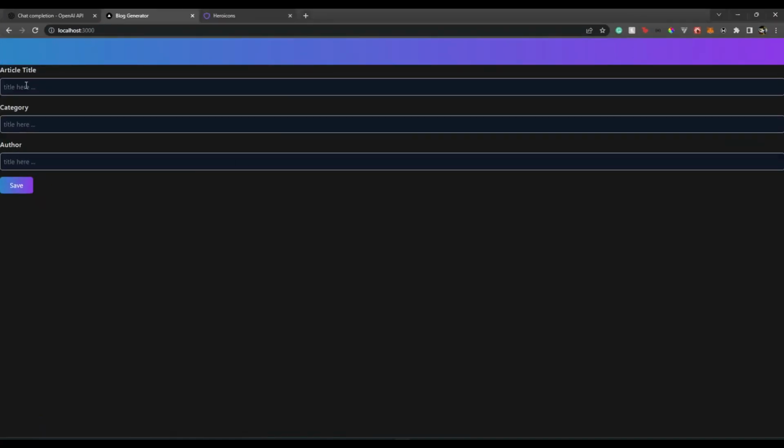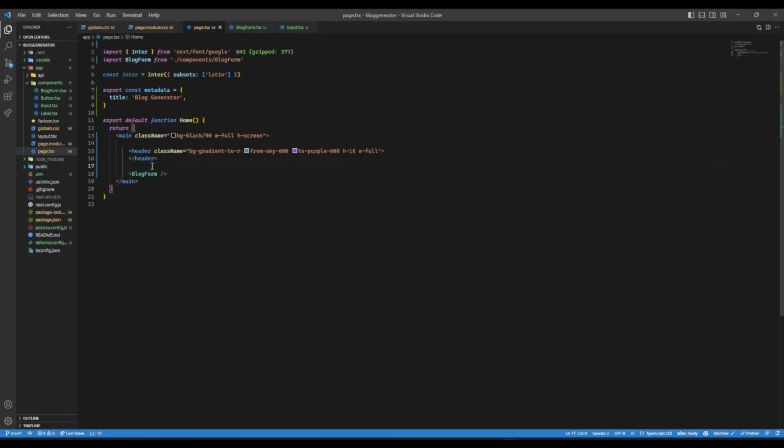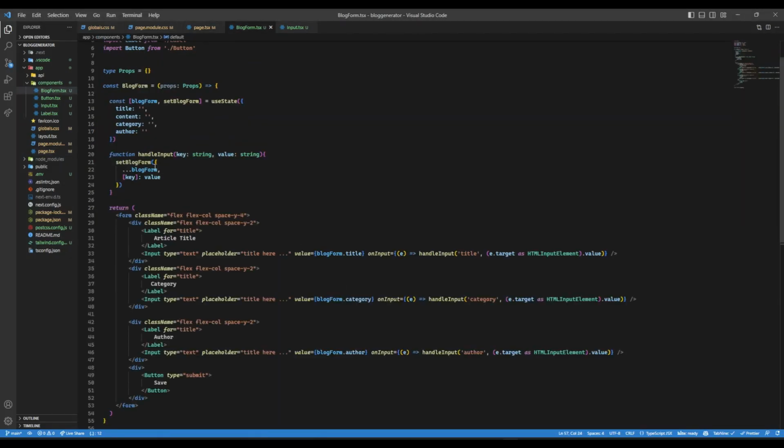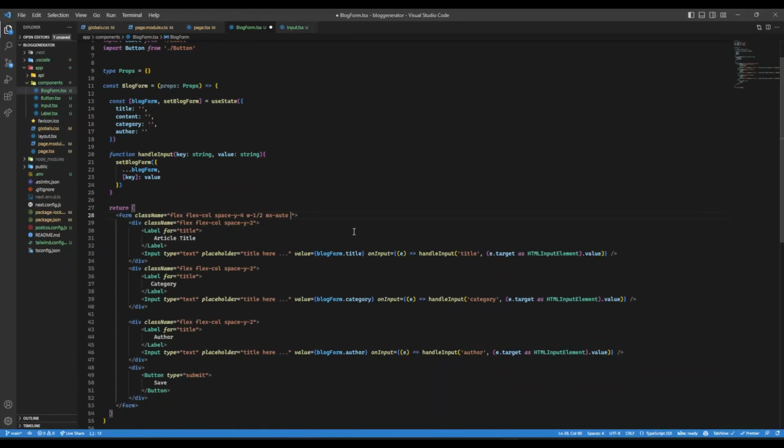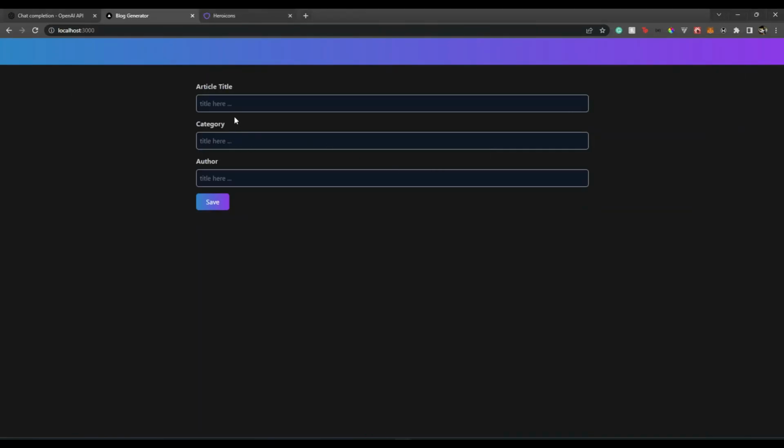Okay, so we have the form here. We just need to squeeze it and make it right. So what I'm going to do here is I'm going to say this form, make it of width of 1/2 and make it mx-auto so that it comes exactly in the center. There we go. And from top we can put some empty space of maybe 10. There we go. So that's our form.